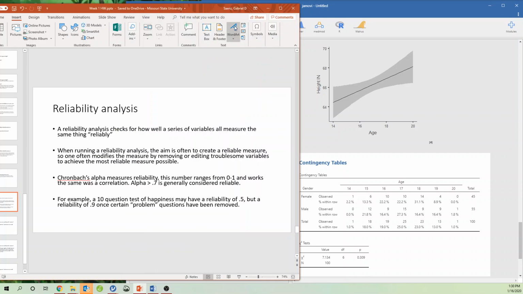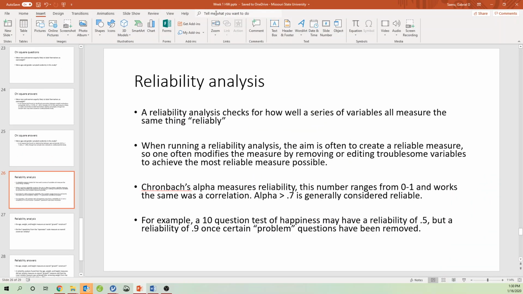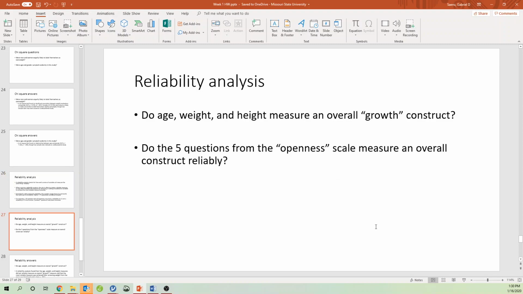Okay, last bit, reliability analyses. As a reminder, a reliability analysis is used to check whether a whole set of measures is reliable, whether all 10 of our questions actually relate to happiness. I've already talked through this stuff, so I'm just going to skip it for now in favor of the practice questions. Do age, weight, and height measure an overall growth construct? Do the 5 questions from the openness scale measure an overall construct reliably?